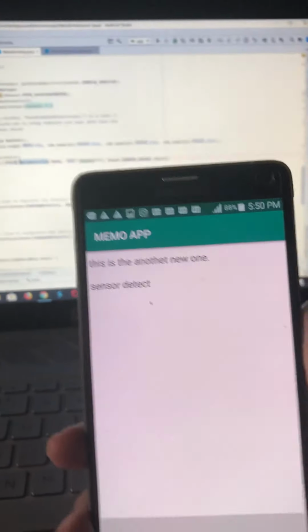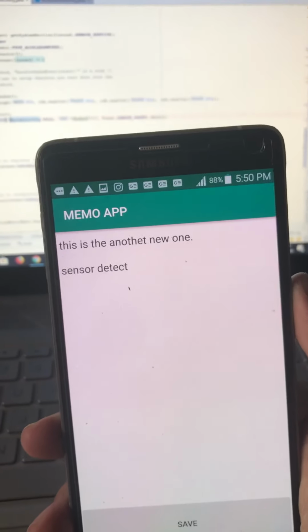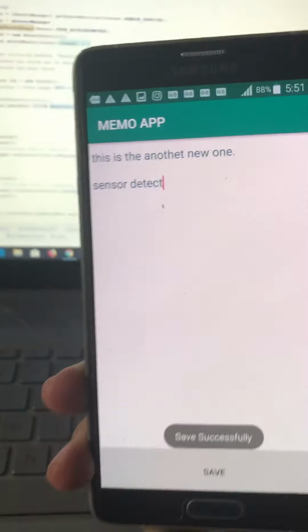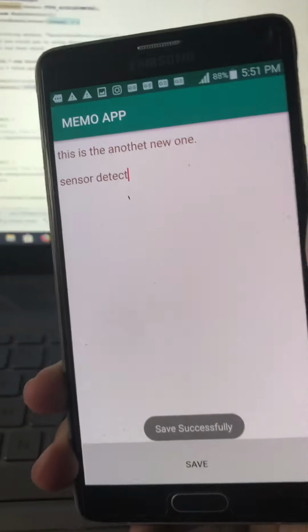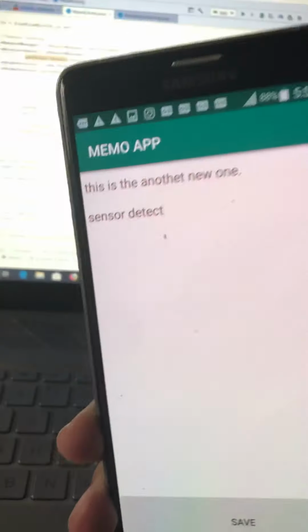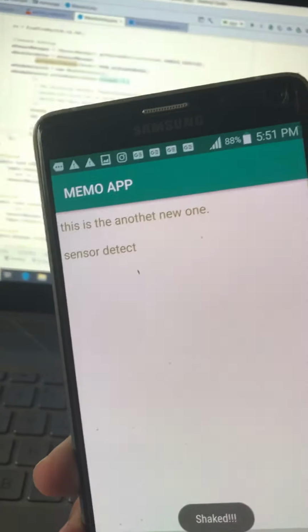Okay, so in this note editor activity, the one that I want to create, when I shake the phone, it changes the color. Change the color, you can see it. Shake it, this one gets another one. This one is another one, another one, and the shake message also appears here.